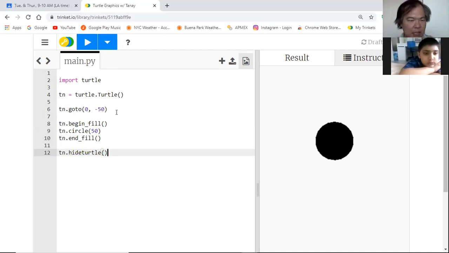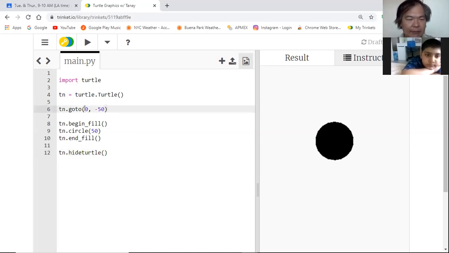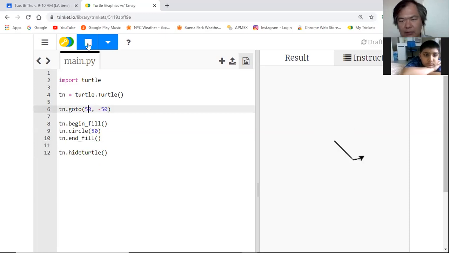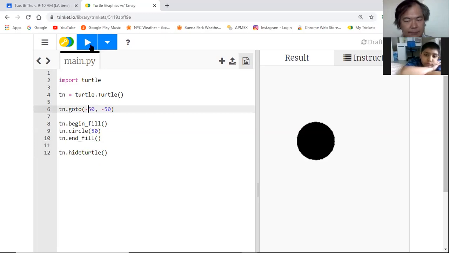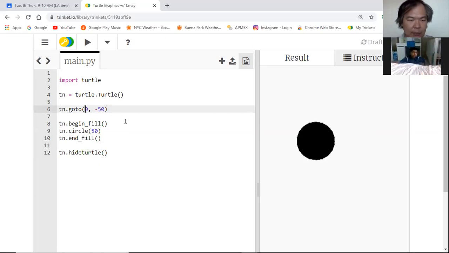Now, if we want the circle to move to the right, then we have to make the x positive. So we need to make the first number a positive number. If we want to move to the left, then we have to make the x number a negative number. And if we want to go back to the center, then we would go to 0, 0. But actually, you don't need to go to 0, 0 because 0, 0 is the default.